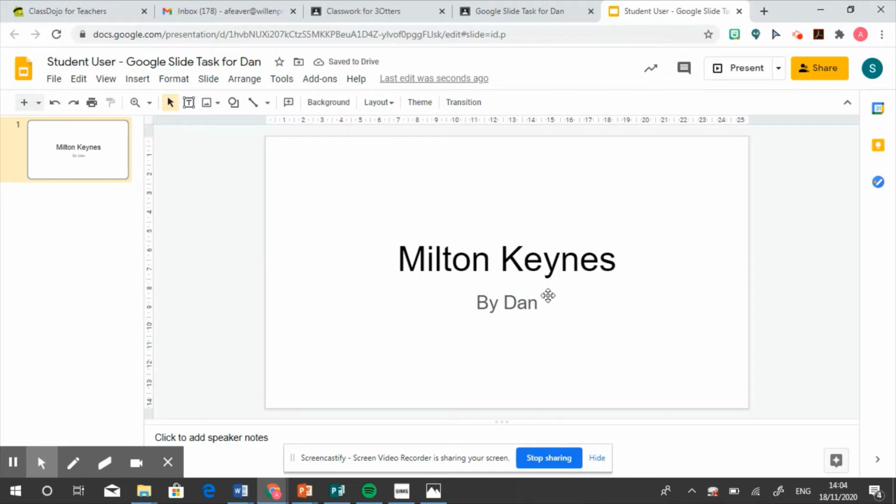Now, the first page is being created. This is our title page. It looks a bit boring at the moment, Dan, doesn't it? What would you do to make it look more interesting? I change the letters to make them more colourful. You change the letters to make them more colourful.